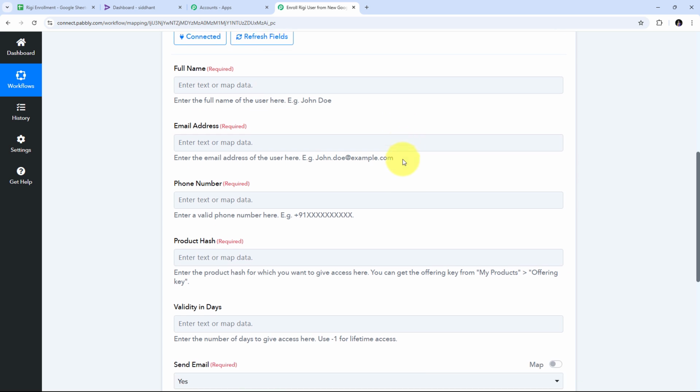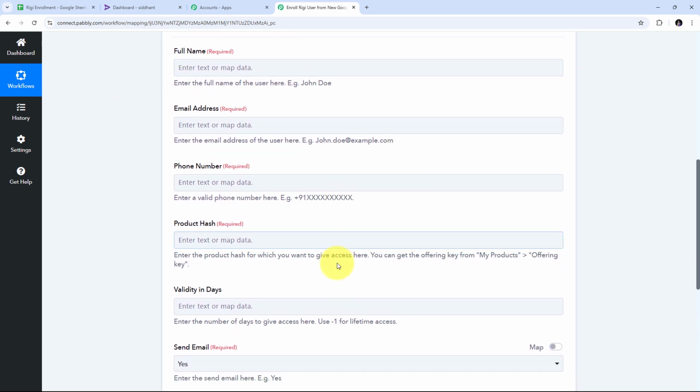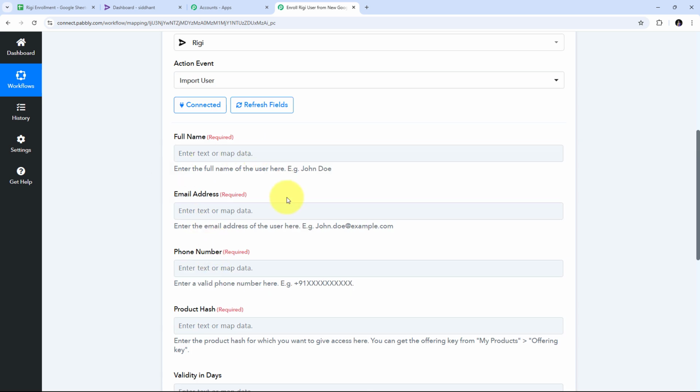Now for importing a new user or for enrolling a new user in my course, I need to fill all these details. So here what I'm going to do is I'm going to use all the detail of my Google Sheet response, and in my Google Sheet response I have received the detail of the user that I want to enroll in my Rigi account. So what I'm going to do is I'm going to simply use all those details and I'm going to map those details here in these tabs.